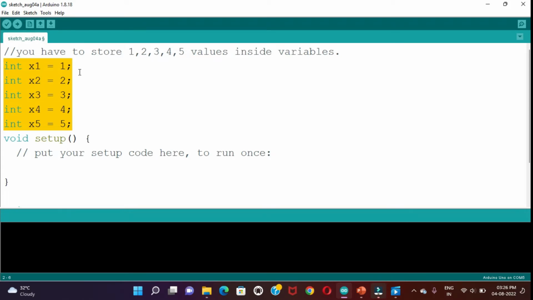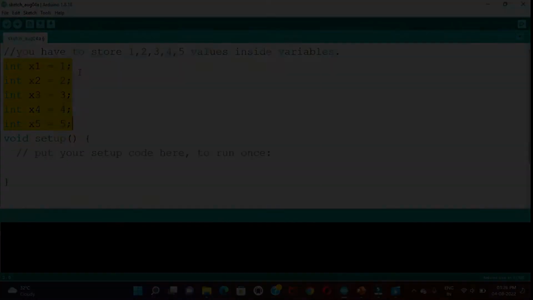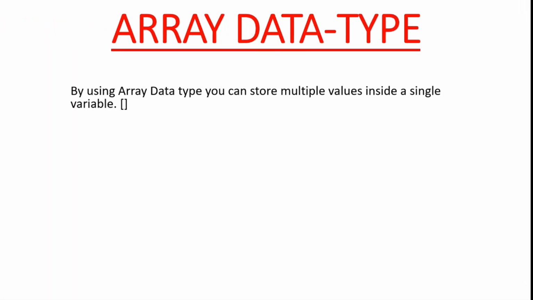Just think, now you have 100 data to store inside variables. Then you have to write this line 100 times, so the program will be very large. That time we need help from the array data type. So let's understand the concept of the array data type. What is the array data type? By using the array data type, you can store multiple values inside a single variable.